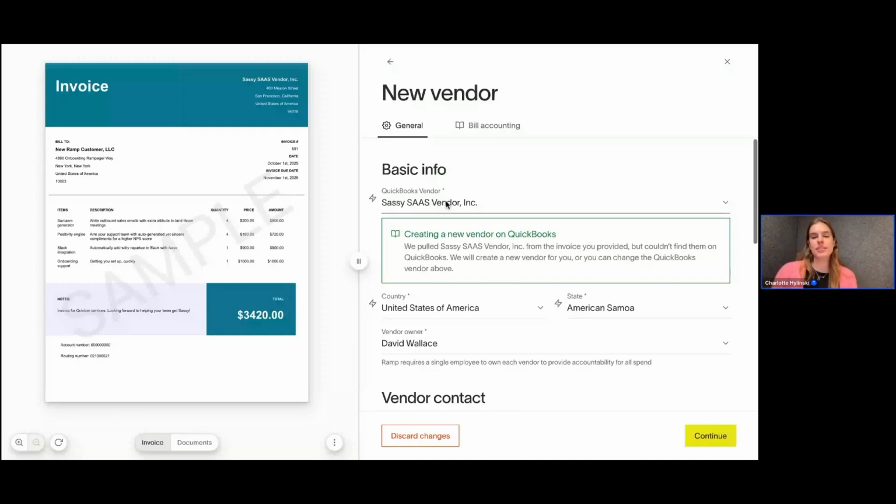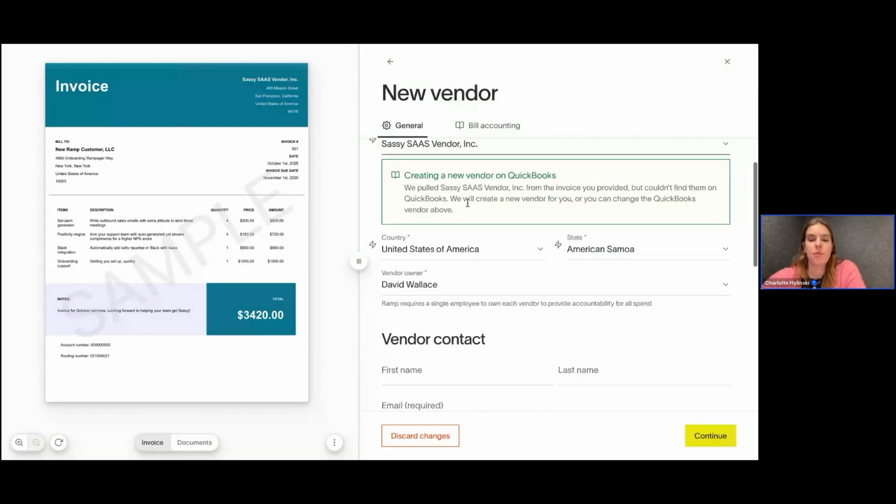So this is what it looks like to create a new vendor. I'm going to pause between our steps of creating the new vendor and drafting the bill so we can see what that looks like as separate things, because they're 2 separate steps. So this is creating the new vendor, like I said. Ramp will pull out some of the information from the invoice. So we pulled out the vendor name. We have pulled out the country and the state and the vendor owner.